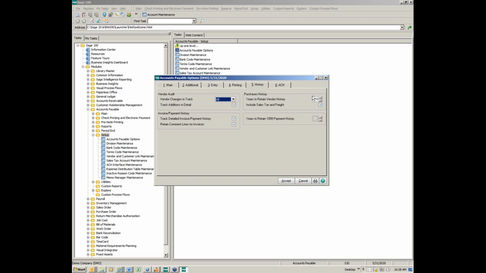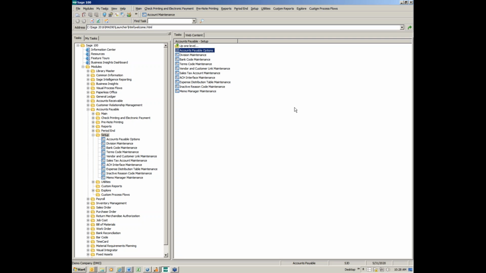Number of years to retain vendor history. And do I want to track my invoice and payment history? Well, yes, I do, because I want to go back out and see that stuff. I may not be able to see it on that invoices tab, but I want to be able to go to my payment inquiry or my vendor invoice inquiry, and I'll be able to see it out there until I physically purge that. So that's why I'm trying to tell you, don't be afraid. You're not going to lose stuff, as long as you have these setup options set properly.